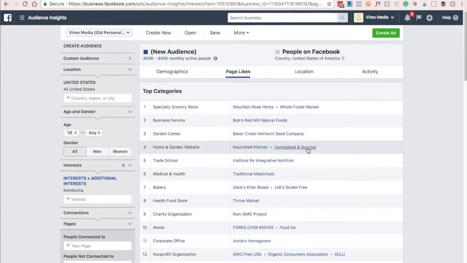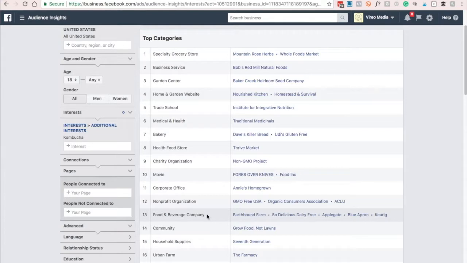of these websites. If I scroll down some more, I can see food and beverage companies that my customers are interested in. For example, Earthbound Farm, So Delicious, Applegate, Blue Apron, and Keurig. This tells me that I should go scope out those different companies because it'll give me some ideas of how to successfully market to my audience.